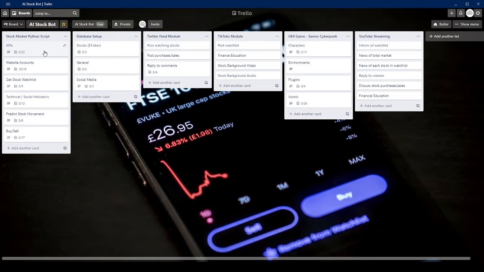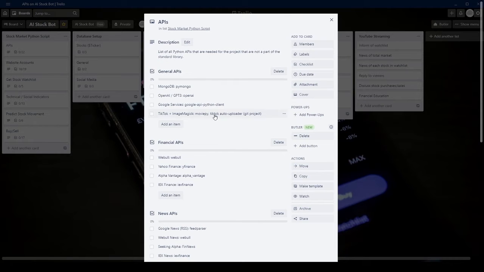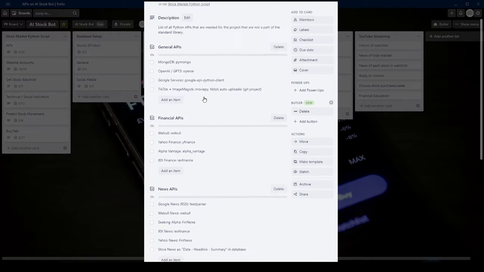So if we look over here through Python and the Python script, you can see we have APIs, various accounts we need to set up, how we're going to get our watch list, the various technical and social indicators, and then we'll move to the stock market prediction and how it'll move, as well as buying and selling. So if we look here under our APIs, this is a tentative list, but I believe I have everything here.